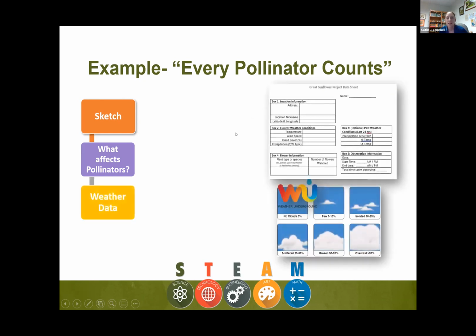Then we have the kids collect actual weather data, and they'll do this using technology that's in the garden, for example, a weather station, or they could use smartphones and access it through Weather Underground, for example. They're also going to be doing direct measurements in the field for things like cloud cover.